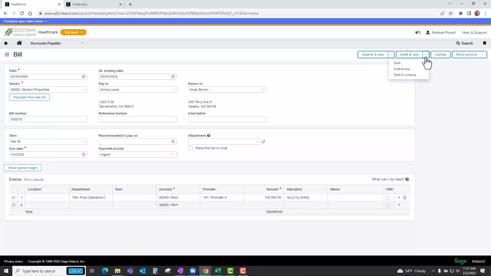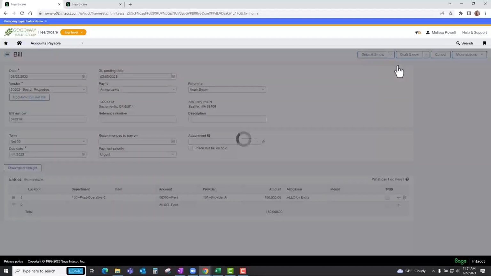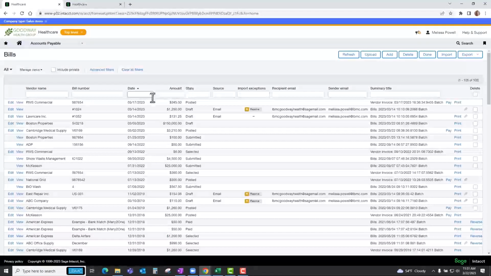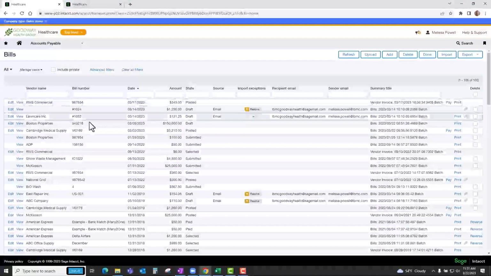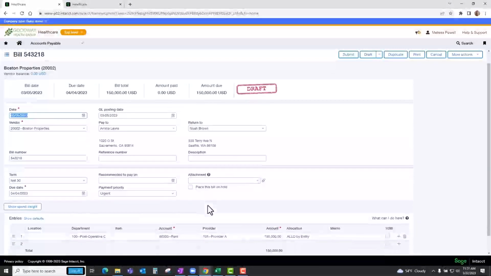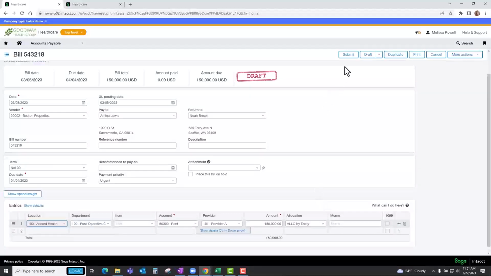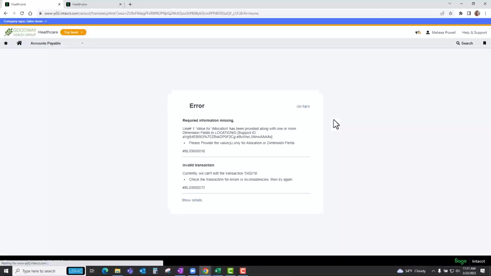So let's say somebody is filling this out and they're not sure, maybe on the department coding or maybe another dimension coding or how something should be split up. They could always draft this and then come back in and look at this bill. So if we draft this, it just puts it in a draft state. And then, of course, we can come back in, grab that bill, fill out our appropriate coding, however we wanted to do that, and then go ahead and submit that when we're ready.